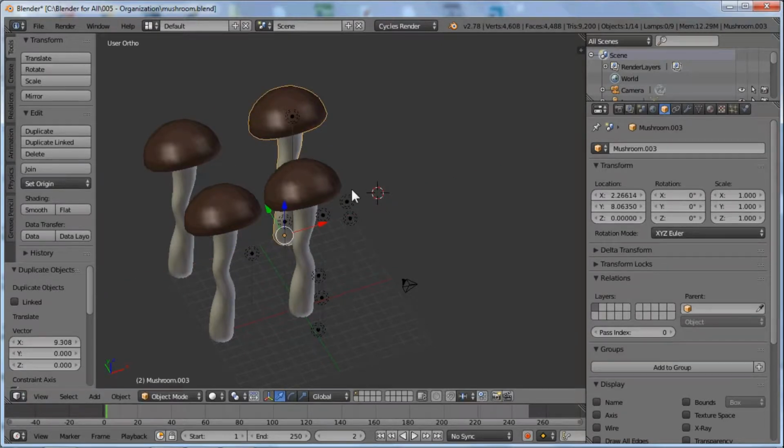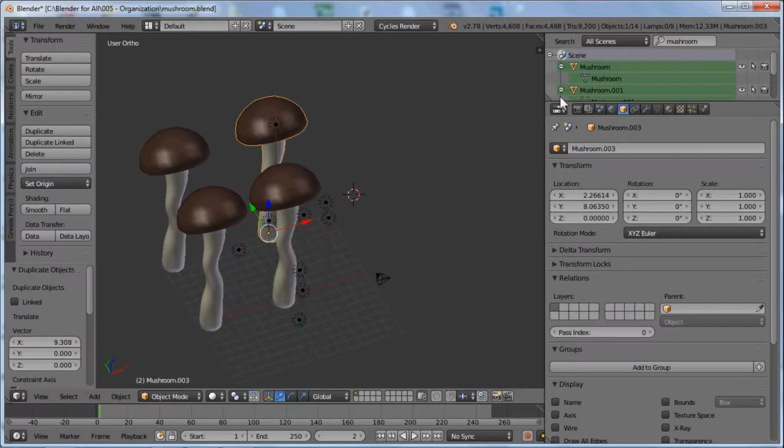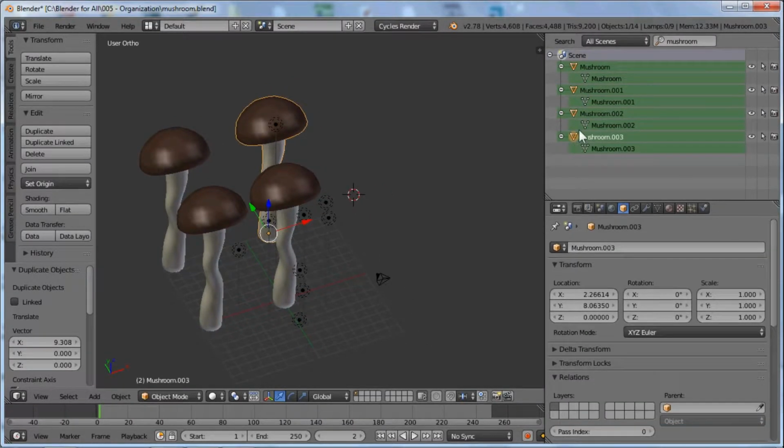X, and then we can do as many as we want, and then obviously you don't want to crash your computer here or anything. Then we can go into our search, mushroom, if I spell it right. There we go. And now you can pull this over. Okay, here we go. And now look at all these mushroom objects we have.